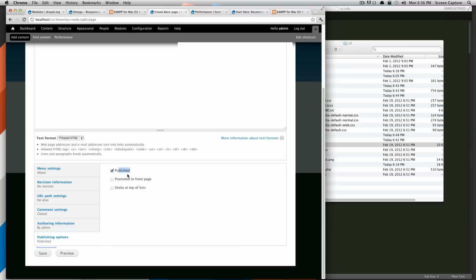Published, if your content is not published, people who are not administrative users will not be able to access your content, and therefore it pretty much doesn't exist to anybody. However, it does stay in your site under this find content. You'll be able to see it there where you can publish it later. However, if it's not clicked to publish, people won't see it.